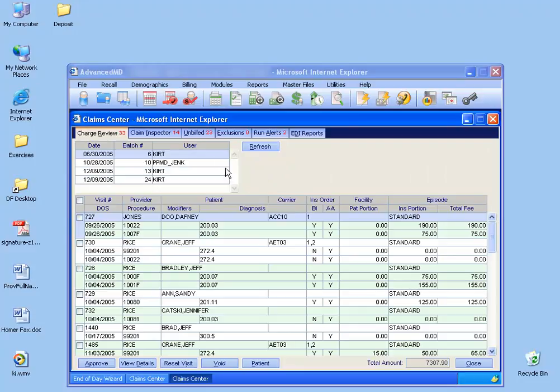In the Claim Center up at the top, you see we have quite a few tabs. The first highlighted tab is the Charge Review. The number to the right of it, 33, represents the number of charges that have not been reviewed and approved by the biller. Now, the purpose of having the Charge Review tab is for the biller to have the final say in any and all charges that are posted in Advanced MD. And you can see right now we have 33 charges that have been posted that the biller has yet to review and approve. Once they're approved, they'll be removed from this Charge Review screen.